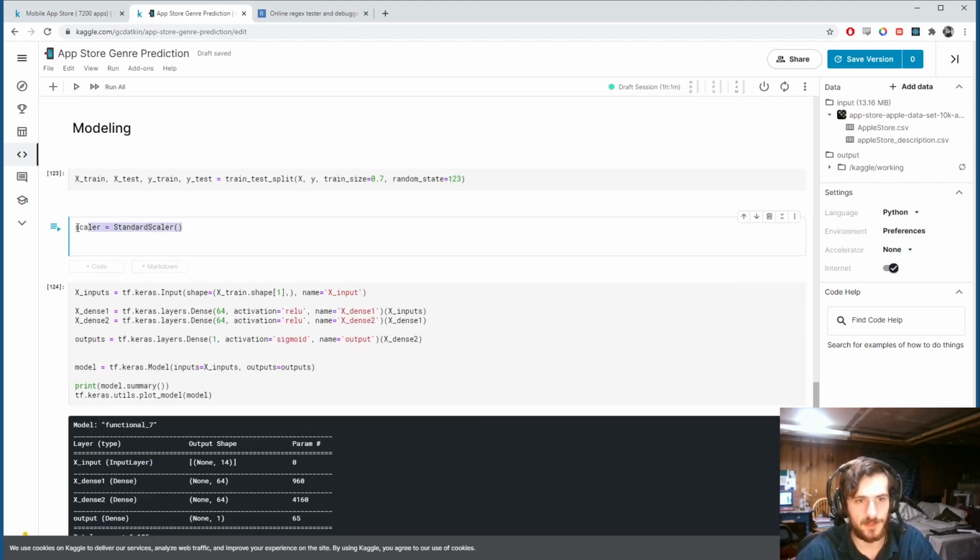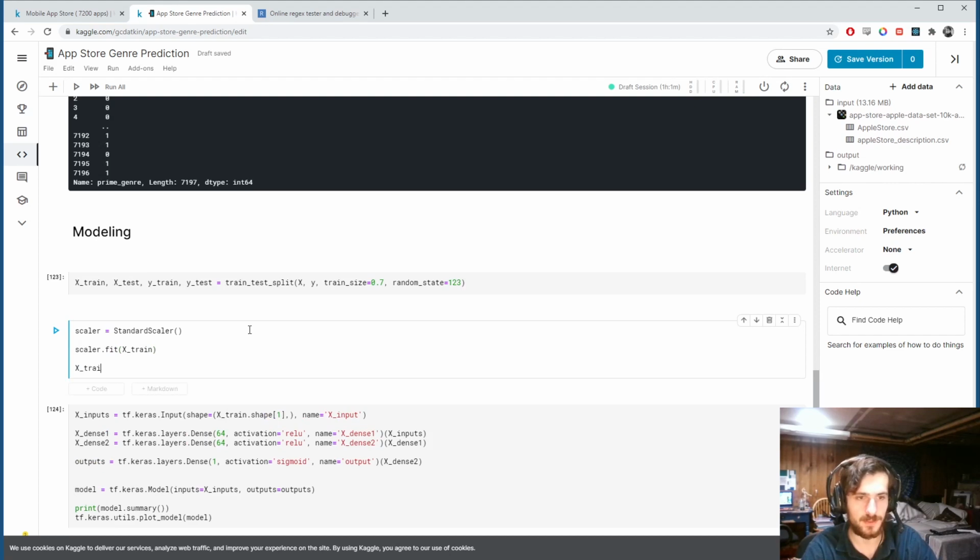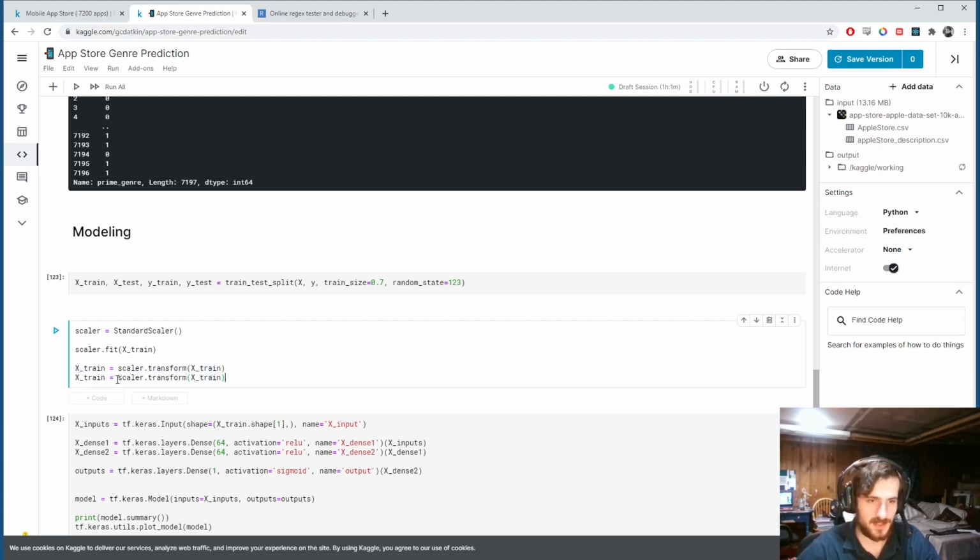So I'm going to create this new scaler object, and then I'm going to fit the scaler with scaler.fit to the train set only. So I'm fitting to x_train, and then I'm going to transform x_train using the fit on the scaler. So scaler.transform(x_train), and then we're going to do the same thing for x_test. Now notice I only fit on x_train, but I'm going to transform x_test using the fit that I have on x_train.